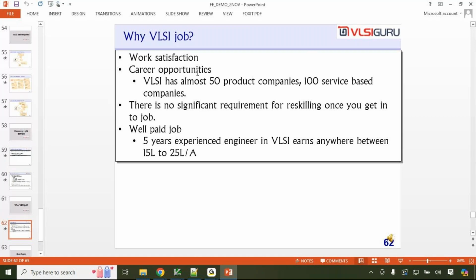40 years back there was very little electronics. Television was a very rare thing, in very few houses. There was no mobile phone, there was no speaker, nothing, right? Now electronics is part of life. So as long as electronics are there, VLSI will be there. But the number of opportunities may increase or decrease, that we cannot say, like in any other domain.